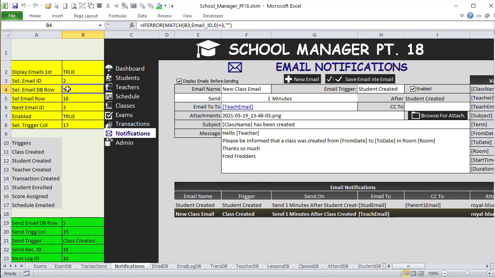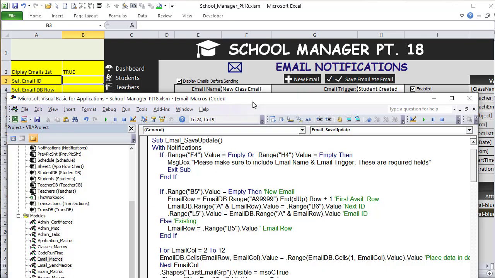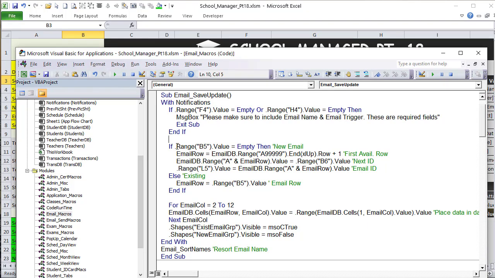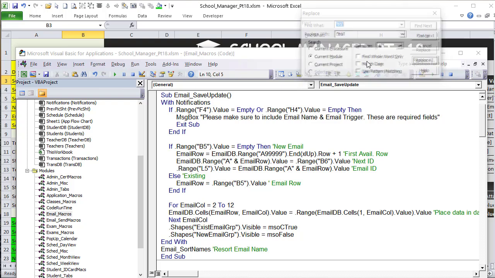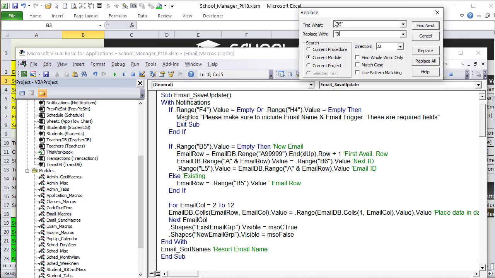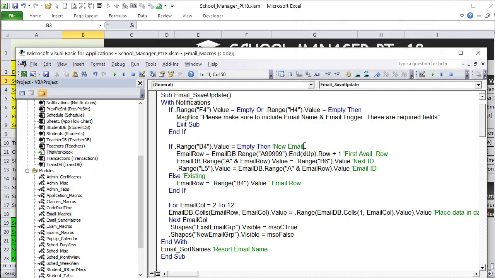Okay, now again, we need to determine if it's a new email or not. So that's going to be our email database row here. If our email ID is blank, this B4 is blank. Anywhere we have B5, we're going to change it to B4. Previously, it was B5. So on this side of this module, anywhere B5 is shown, I'm going to change it to B4. Let's put quotations just to make sure we've got the full text, and then replace it with B4. That way, anywhere it shows up, it's going to automatically replace all. Okay, that's 6 replacements.